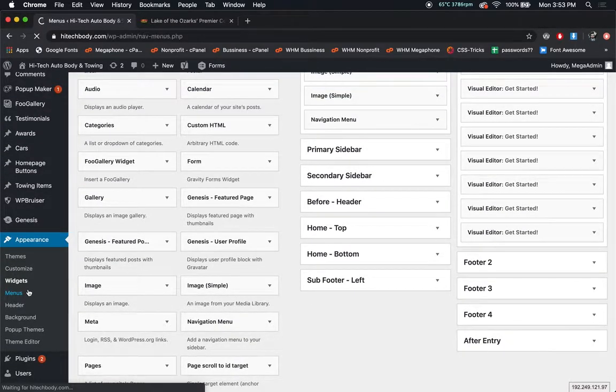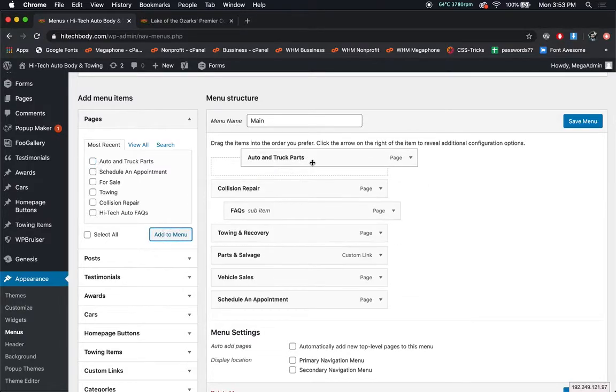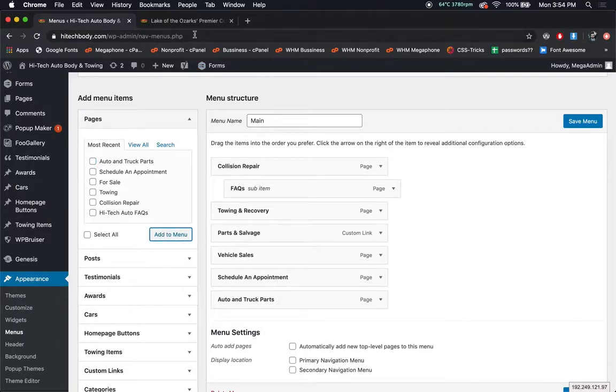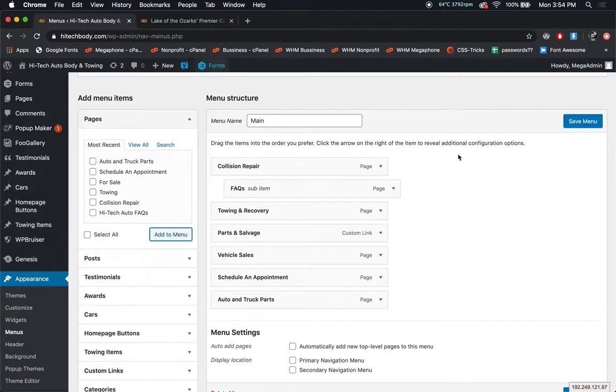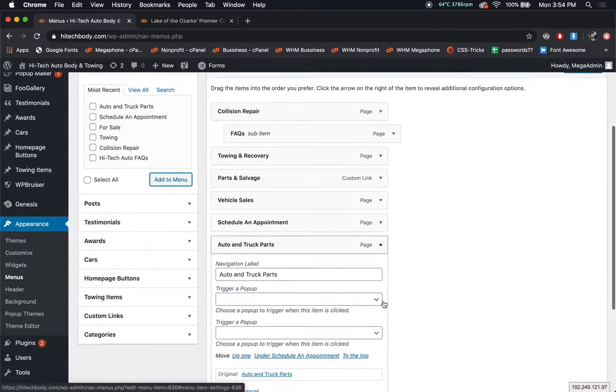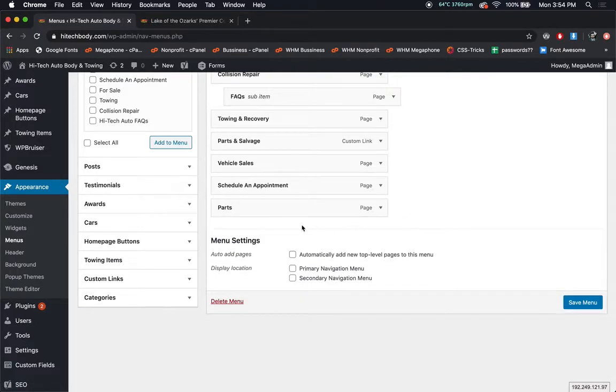For your menu, if you click on menu over here under appearance, you can add new pages that you create by clicking the checkbox here and clicking add to menu. Then you can drag and drop them here wherever you want them to appear in the menu, and they will update on the front end here after you save menu. You can also change the name of different things without changing the name of the actual page. So if you just want to say, you know, like parts, you can do that, and it'll change the way that it looks.